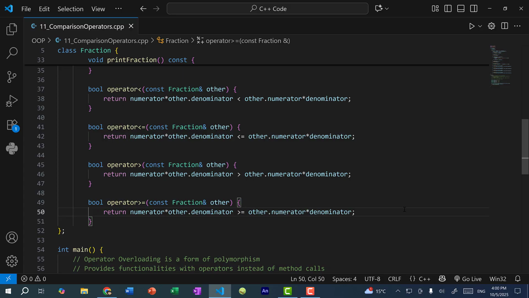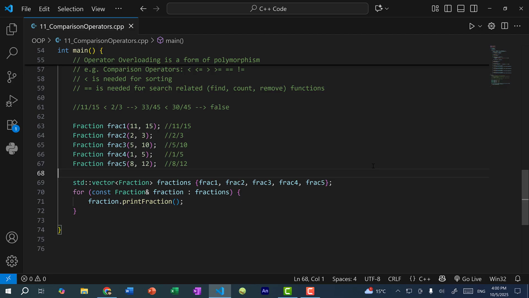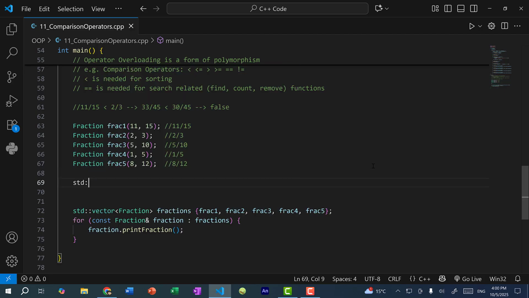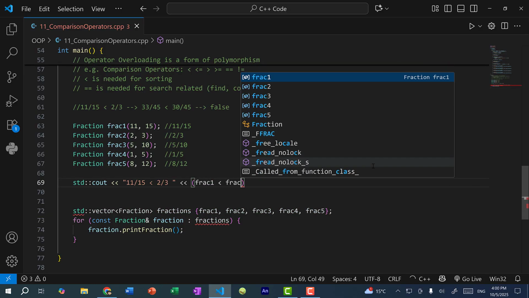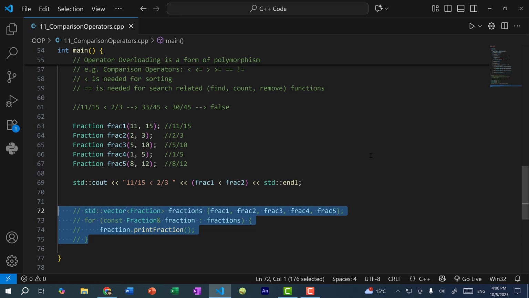Okay, so why don't we test these operations? So down here, I'm going to add a few more print statements. So let's do cout. And I'm going to compare 11 over 15 is less than 2 over 3. And for that, I'm going to add parentheses. Frac 1 is less than frac 2. And I'm just going to comment out this vector of fractions for now. So let's save and run the program.